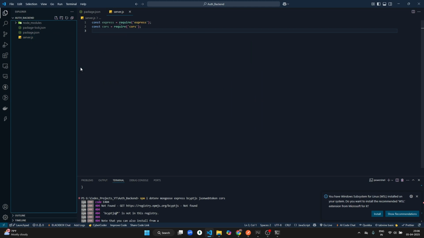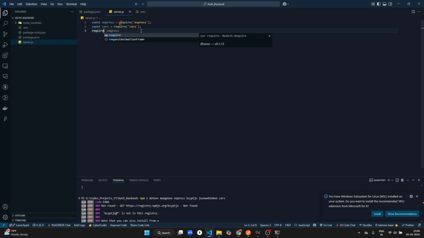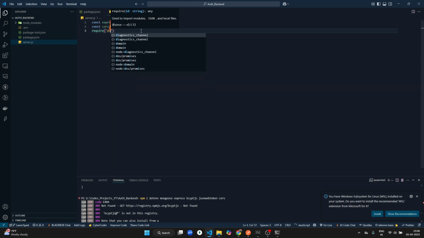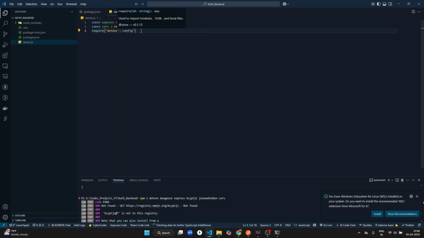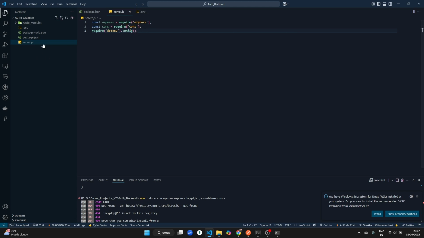So let's create one .env file first. We'll input the things later, like the port. I'll keep the default port as 3000, and MongoDB later. For now, just require our dotenv. So how will you require this? As dotenv.config. So yeah, the basic imports are done for our main entry point file.